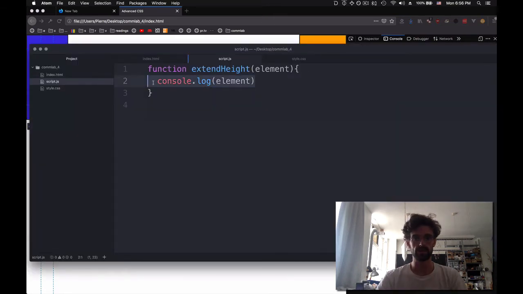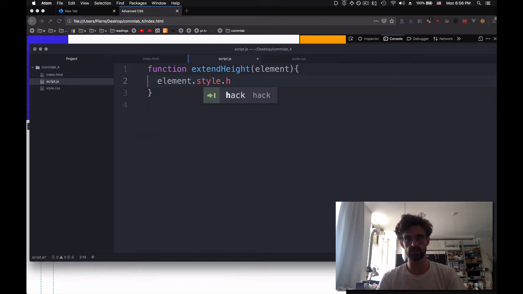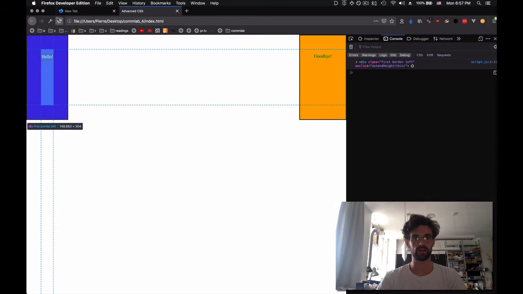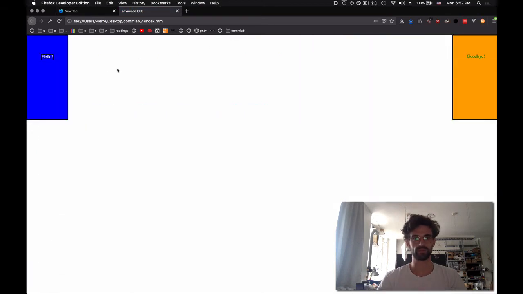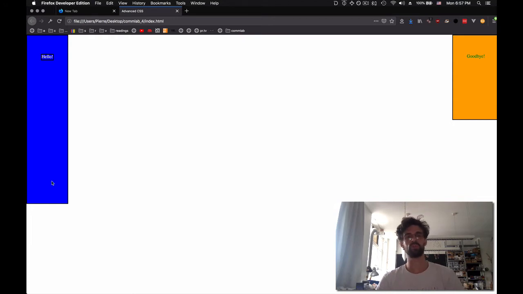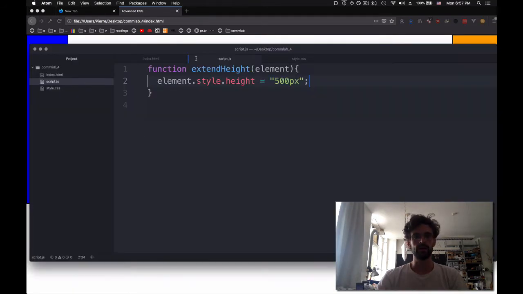So I'm going to say element.style.height equals 500 pixels. Okay, I go back, I refresh, and now it adds 500 pixels. Cool. What if I want it to be like smooth? Because we always want something to be smooth, right?